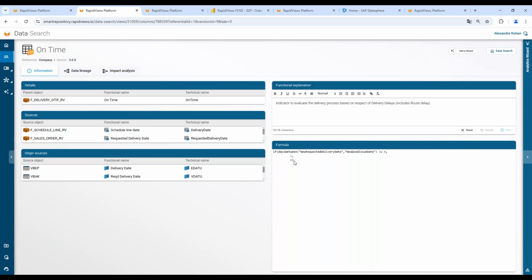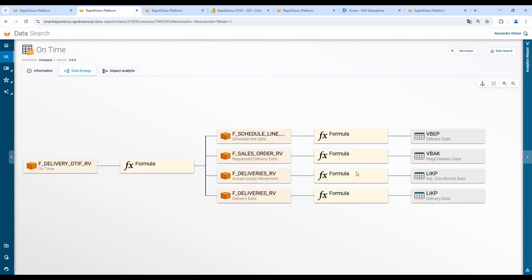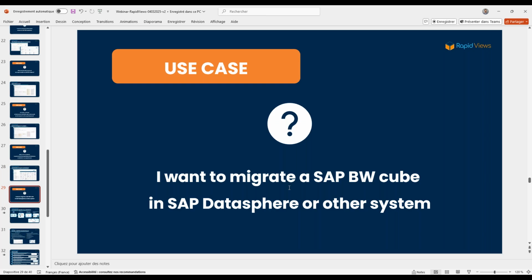So here, for instance, for this on-time KPI for the deliveries, I will see my script that is done in my formula to compare these two dates, and then our connector is also able to analyze the SAP data source. In this case, we can see that we are talking about the delivery date and the requested delivery date, and then at the end display a complete lineage, as accurate as possible. Right. Thank you very much. Very interesting. Thank you.